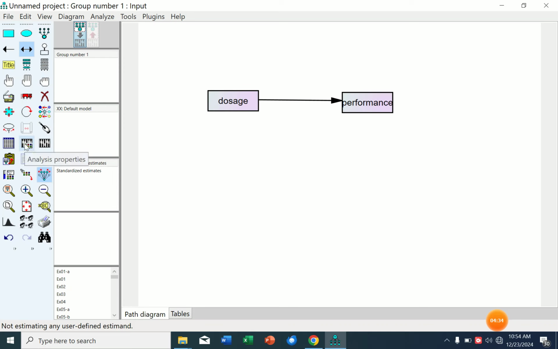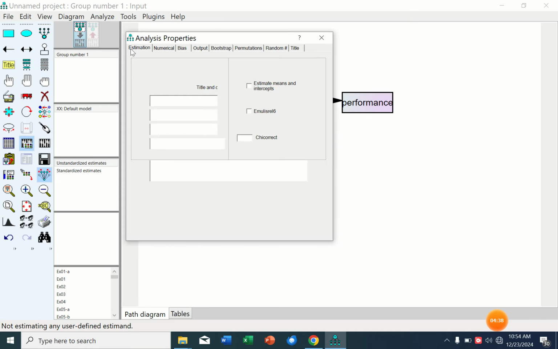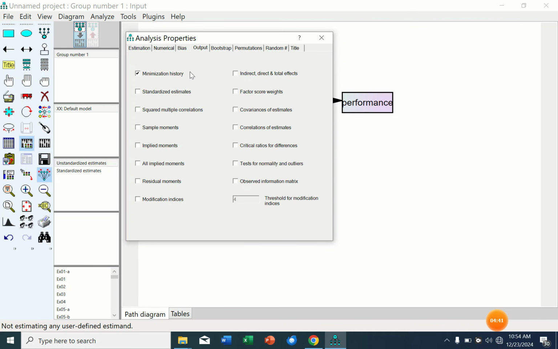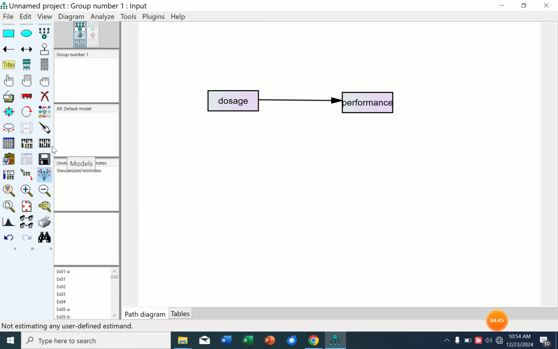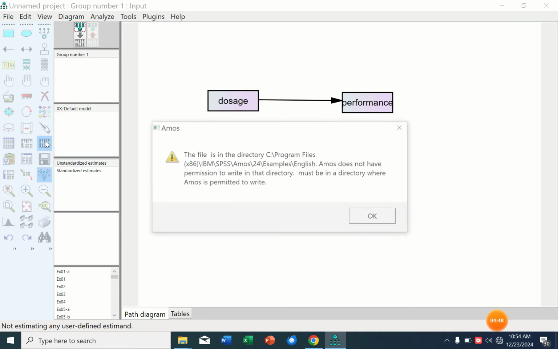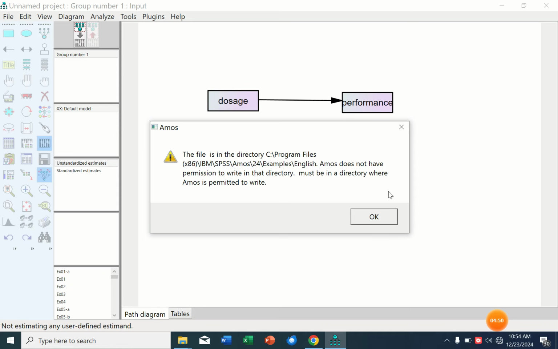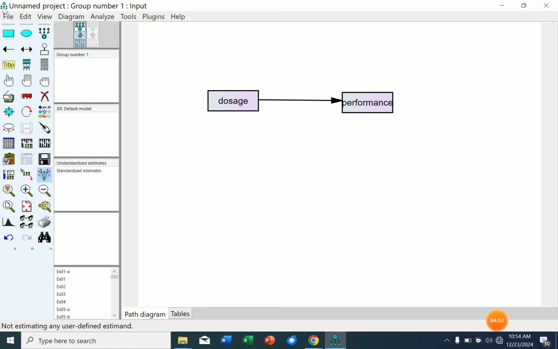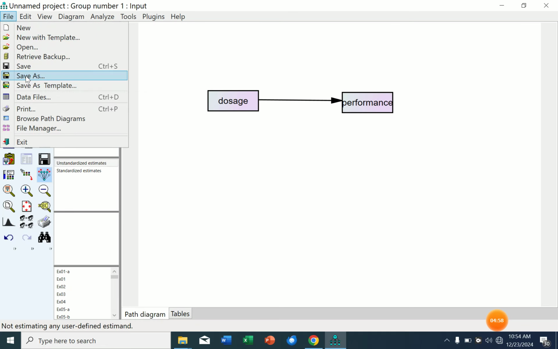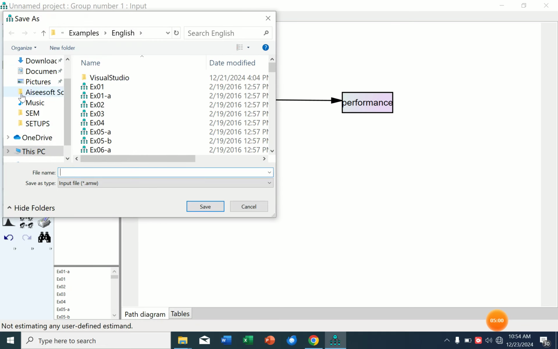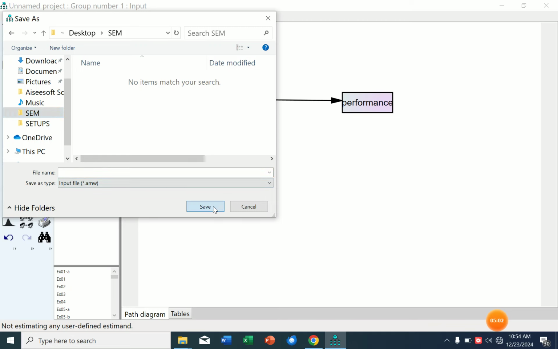So since we want standardized estimates, as I said earlier, we click analysis properties. We leave this by default. We look for output. Then you click on standardized estimates. Then you close. So the next thing is to click on calculate estimate. So you click on this. You see, Amos does not have permission to write, so we have to save the data file. So you click save as. Let's say desktop. We have the same model, then you save. So let's say Amos tutorials, then you click save.